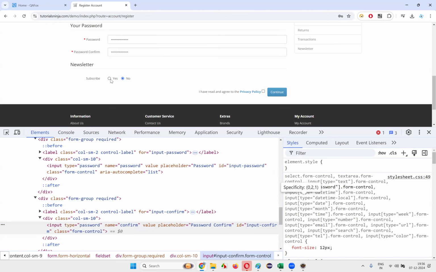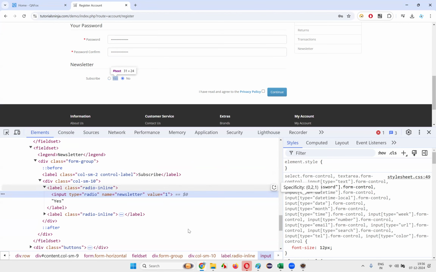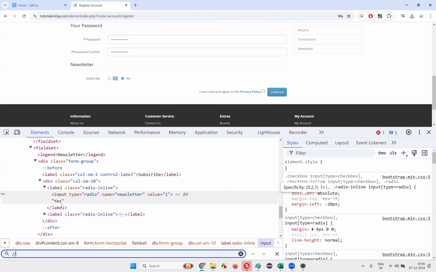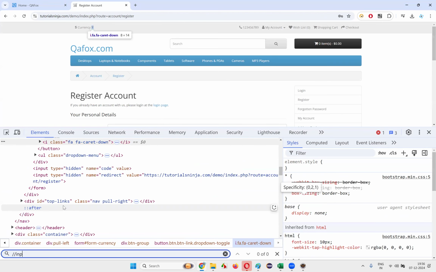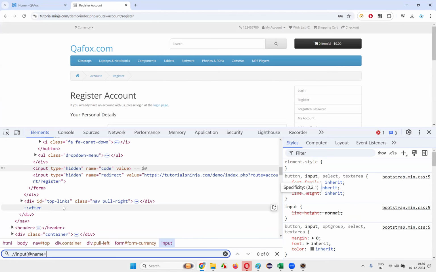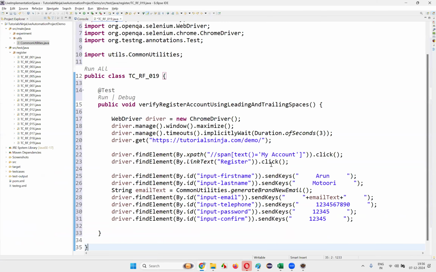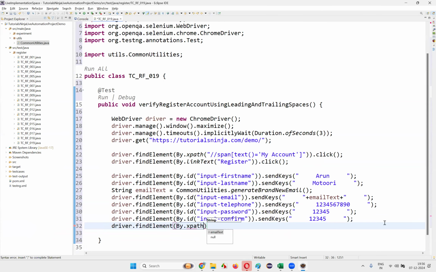Okay. Now I need to select the S radio button. Inspect this. And here name newsletter value 1 is there. Input tag is there. Double forward slash input at the rate name is equal to newsletter, square bracket at the rate value is equal to 1. This will locate the S radio button. Copy this XPath expression which will locate the S radio button and simply write down driver.find element by dot XPath. Provide the XPath expression of the S radio button and say dot click.